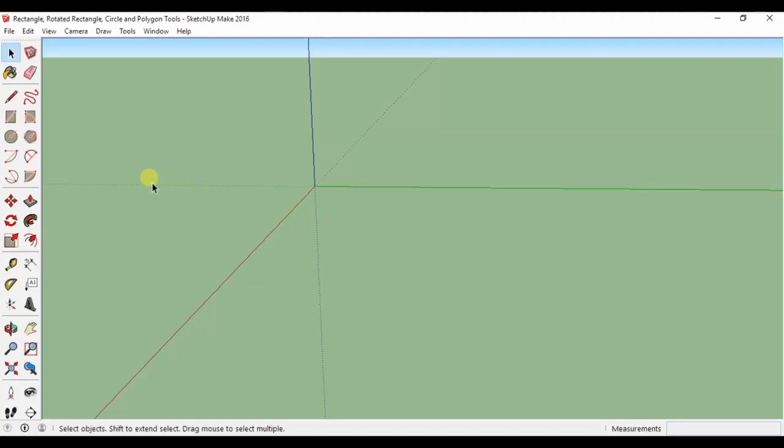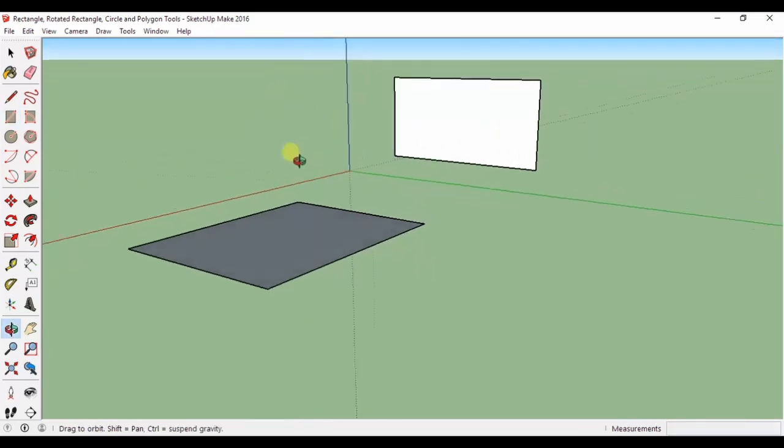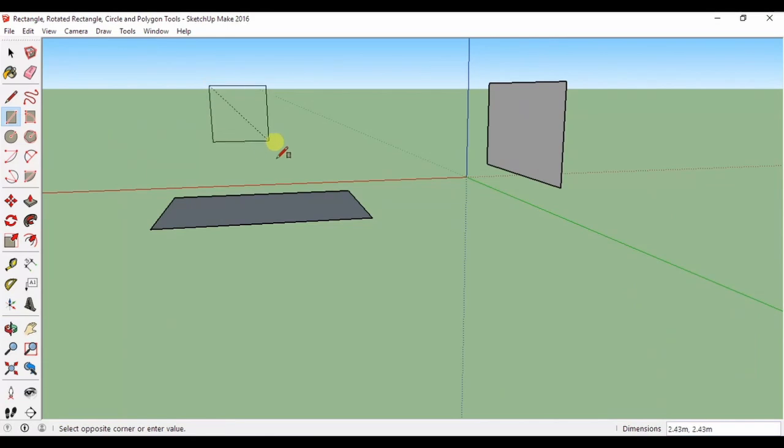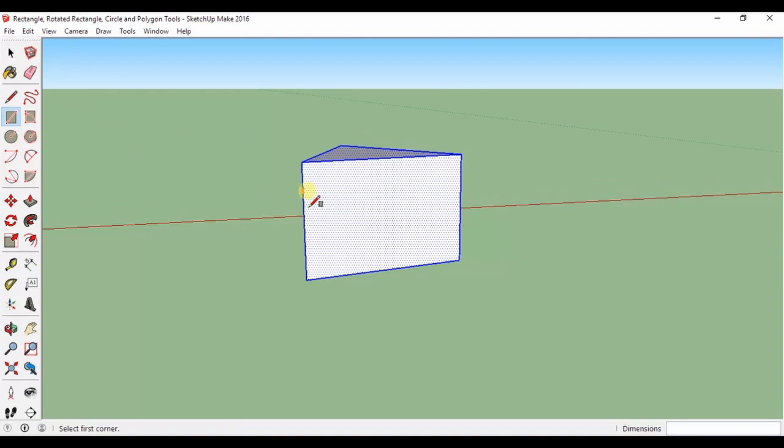As well as lines, SketchUp also allows you to draw shapes, such as rectangles, rotated rectangles, circles, or polygons. Select the rectangle tool from the toolbar. Click to drop the first corner of the rectangle and move diagonally to select the opposite corner. You can also draw the rectangles along other planes like the red-green plane, green-blue plane, and the blue-red plane. But you're not confined to the planes. You can also draw on existing objects.